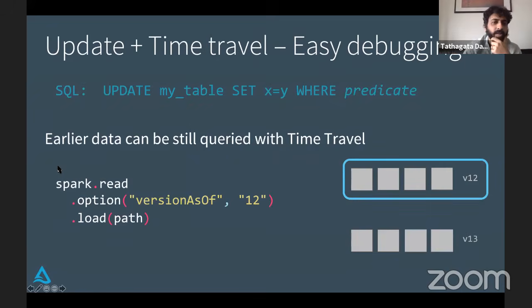All right. So now that you have seen how you can create new versions by updating the data, you can still go back and query the old version. Spark Delta Lake provides these ways to query previous versions of the table that you saw in the history. So if I had created version 13 by updating version 12, you can still query version 12 using this option called version as of 12. And now you can compare 2 versions of the table very easily to see how the rows got updated, and if there was an incorrect update, how you can debug it.